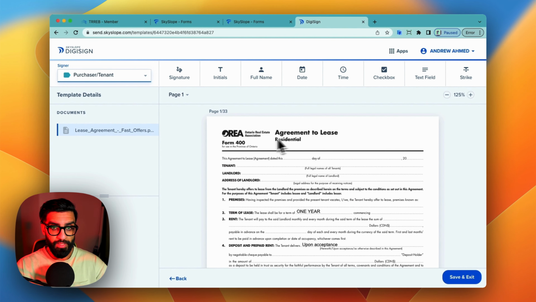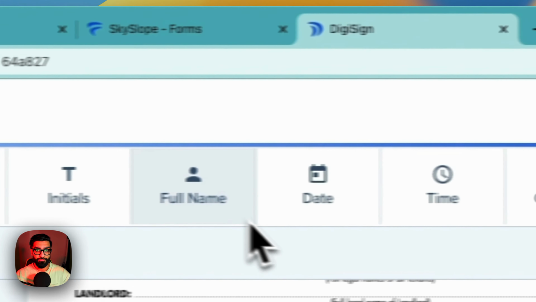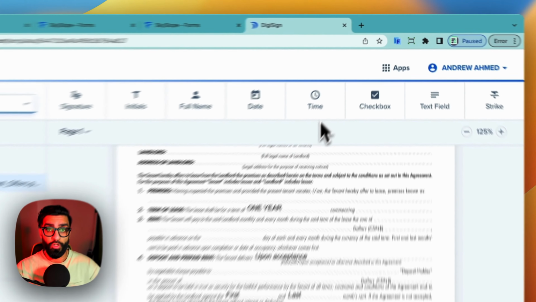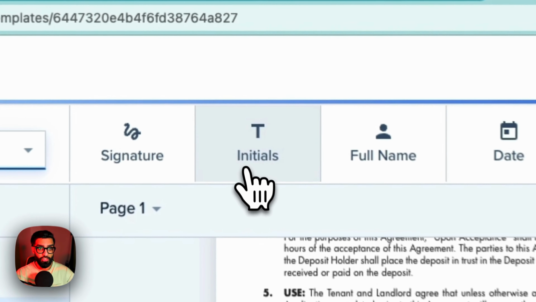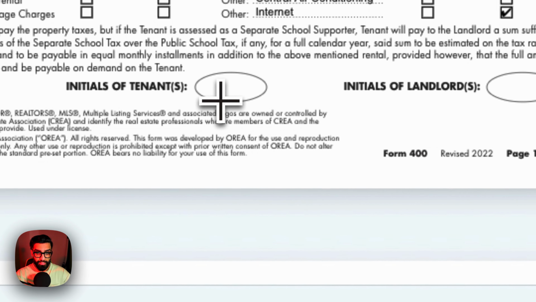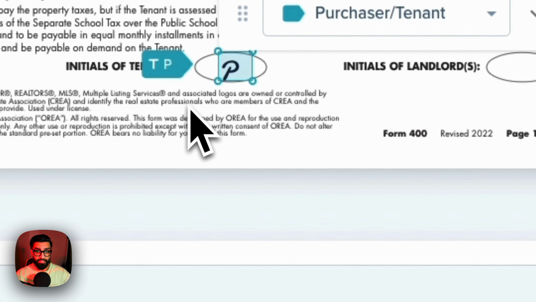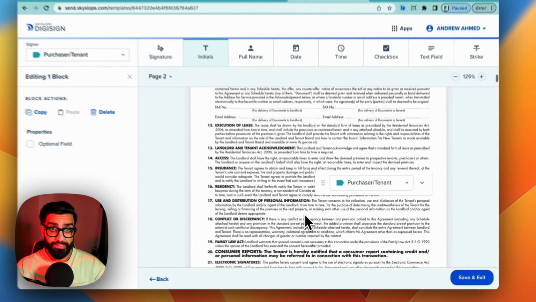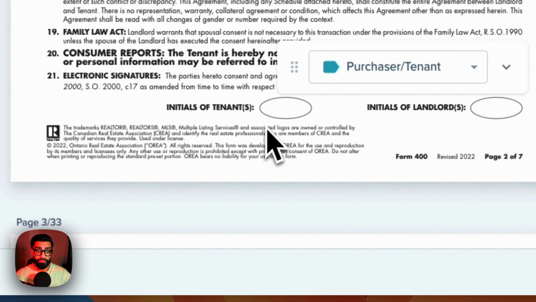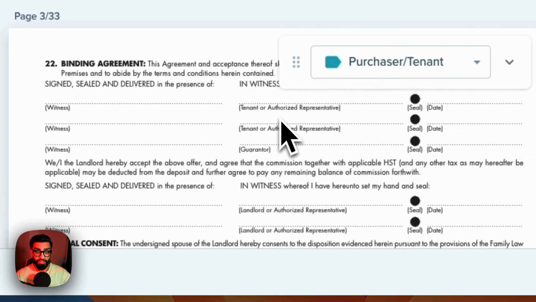You'll notice the blank agreement over here, and you'll notice at the top it says signature, initial, full name, date, time, and more. So first, let's start with the initial. We're going to click on initial, and then we're just going to click where we want the initial. And now that will be the initial for the tenant. The same thing, we just keep scrolling down and add another initial to page 2, just by clicking on the page where we want the initial.